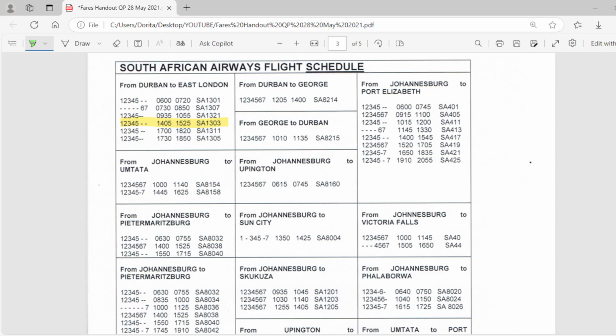So let's first look at some of the routes that we see. Our first route is from Durban to East London. Then we've got Durban to George. We've got Joburg to Port Elizabeth. Okay. And they also here give us the numbers. So this first flight will fly on day 1, 2, 3, 4, and 5. They show you the departure time. They show the arrival time and they give you the flight number, SA1301.